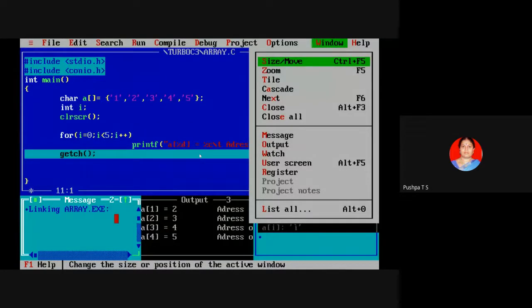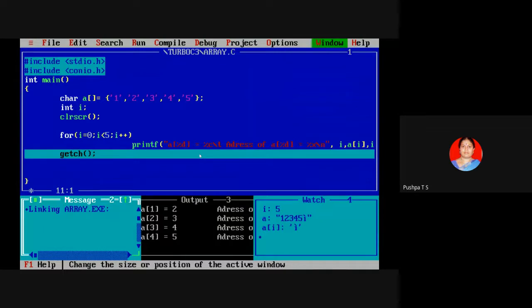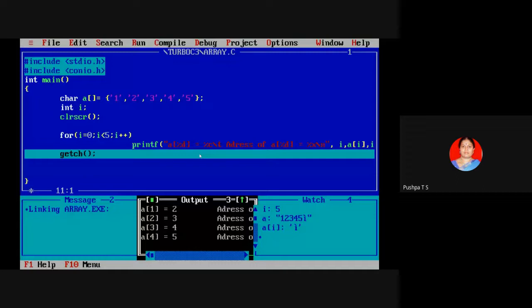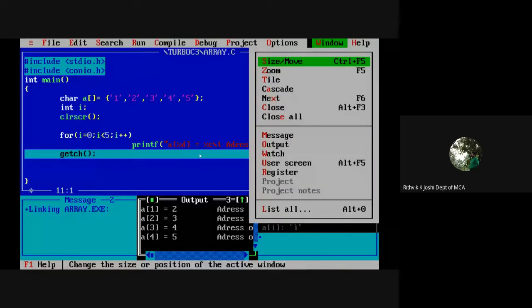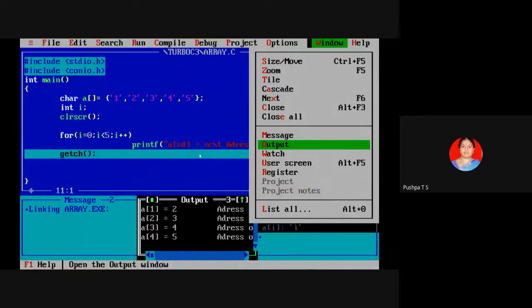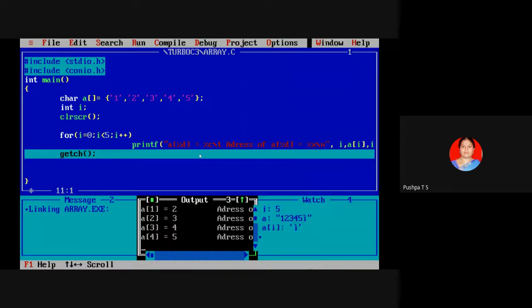Okay. Yeah. So look at the output window. I'll open all three. You have this output window right there, and then you can open this window. Okay. So then you make the tile arrangement.